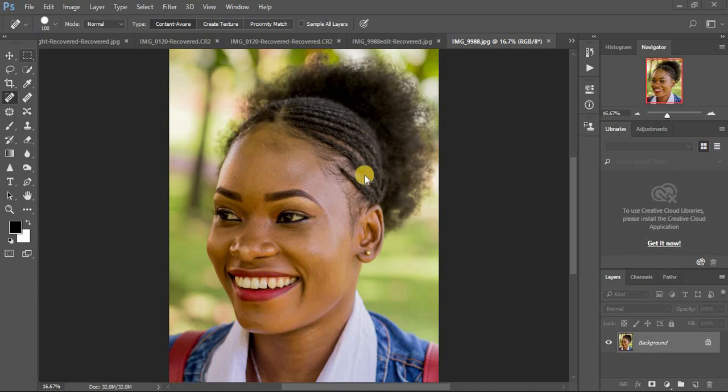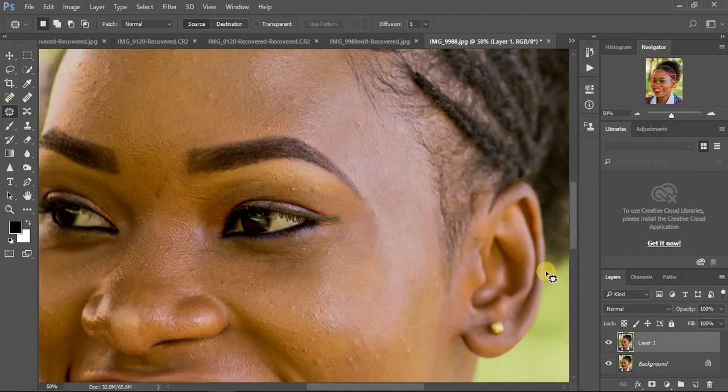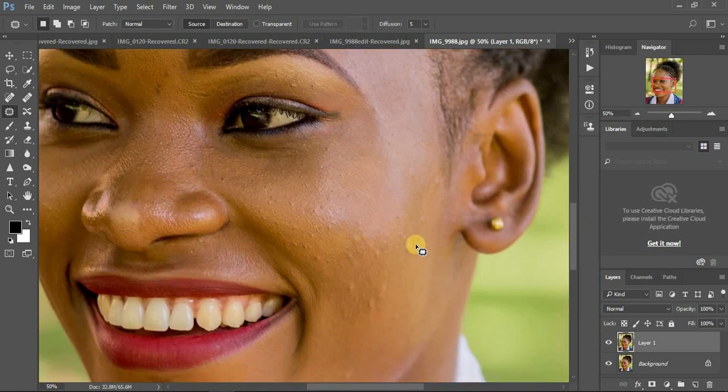So this is the photo we're going to start, and we're going to be using frequency separation using a Mixer Brush tool in Photoshop. First of all, I usually start by duplicating a background layer, Ctrl J on the keyboard to duplicate it. So for the blemishes, I use my patch tool. So usually I'm going to zoom in and I'm going to start removing these little blemishes and skin imperfections from the model's skin.